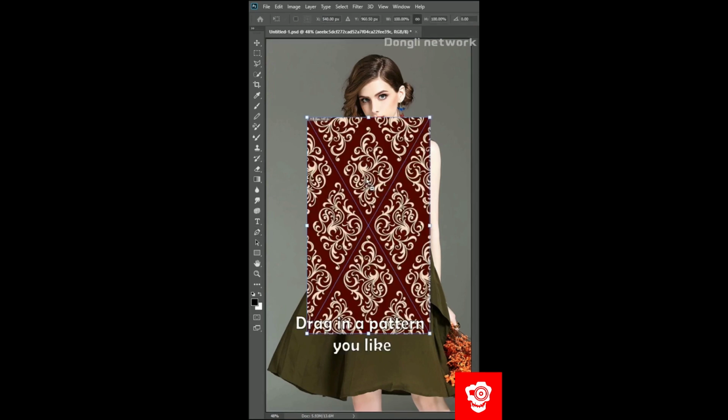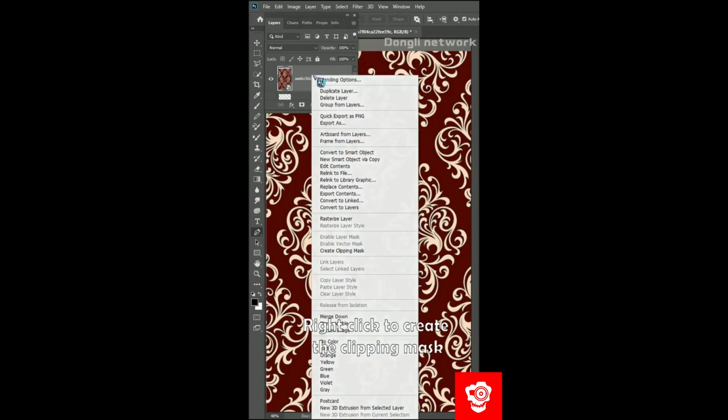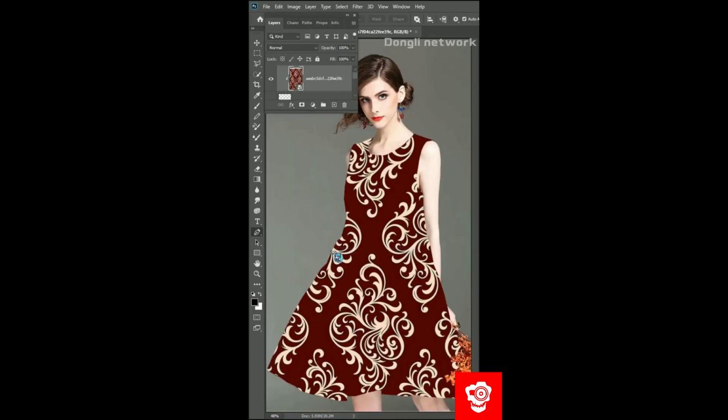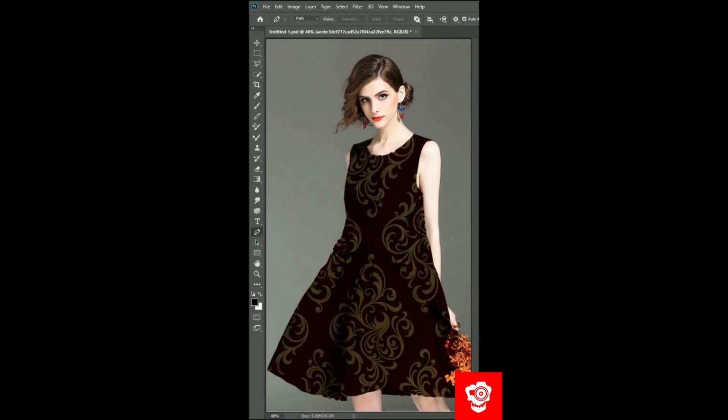Drag in the pattern you like. Adjust the size. Right-click to create a clipping mask. Finally, change the blending mode to multiply, so that she has put on the new clothes.